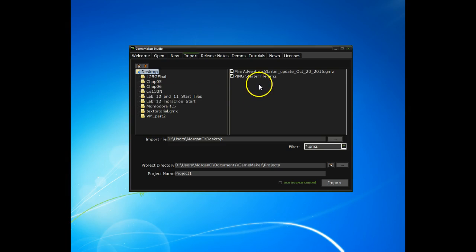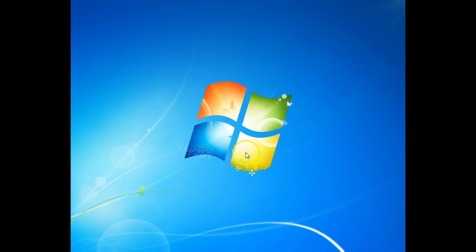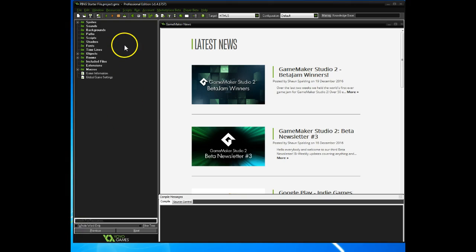Once you find the correct folder, choose the file Ping Starter and click Import. This will import the file and open Game Maker. Now that Game Maker is open and the Ping Starter file has been loaded, you can look through the different items that are already included in this game.